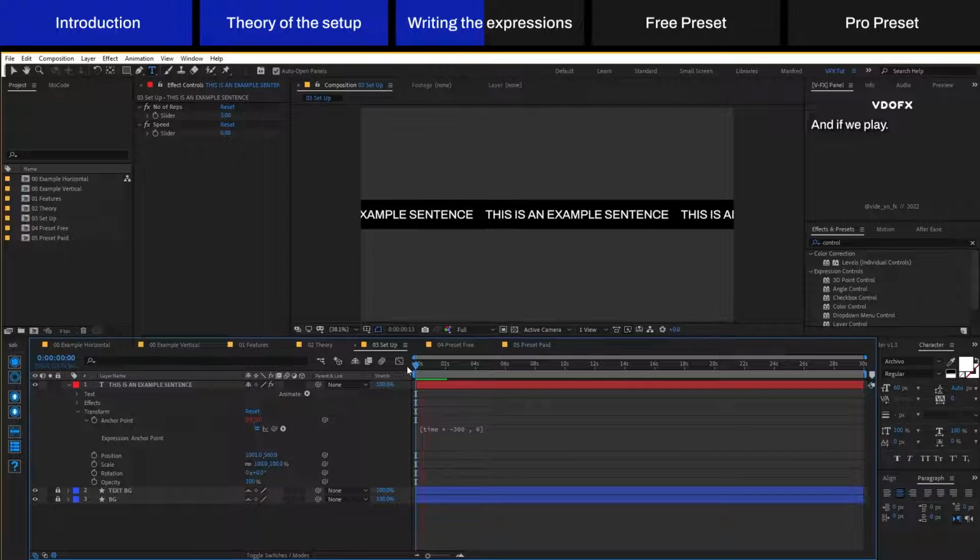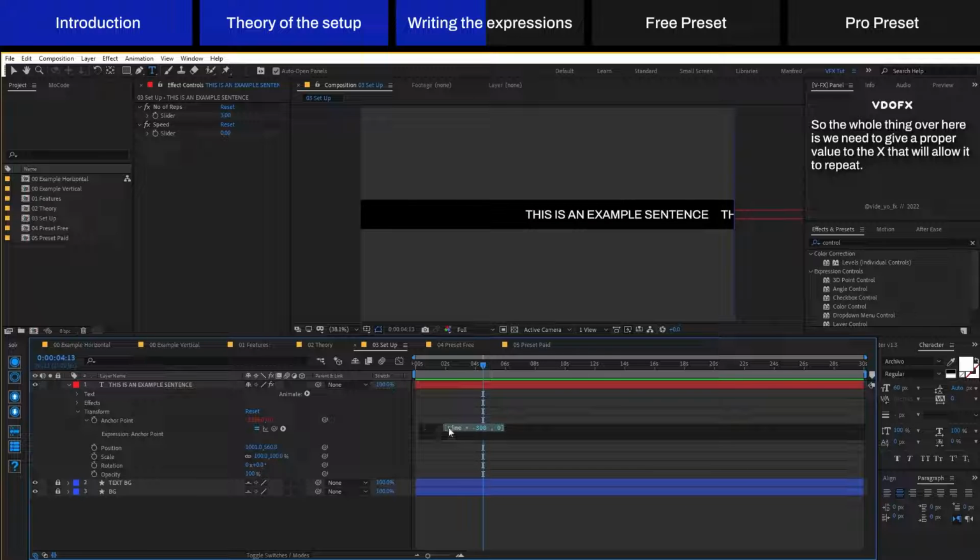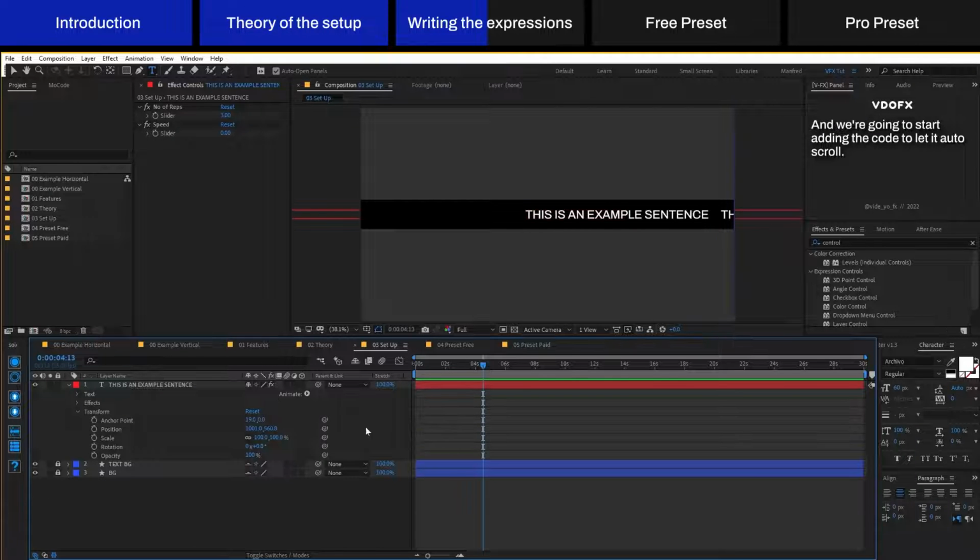And if we play, our text is animating. Very good, without any keyframe. But as you can see, it just moves off screen and it's not going to repeat. So the whole thing over here is we need to give a proper value to the x that will allow it to repeat. And for the y, we can just leave it at 0. I'm going to go back into the expression, remove that, and start adding the code to let it auto scroll.